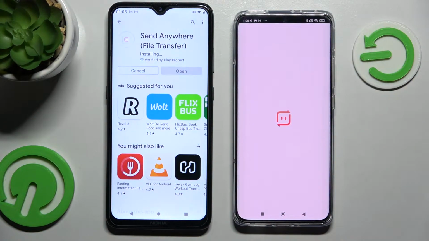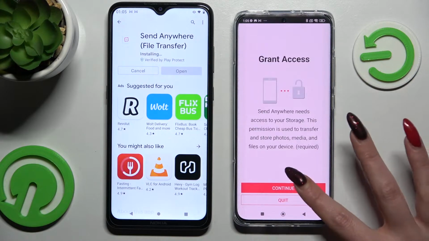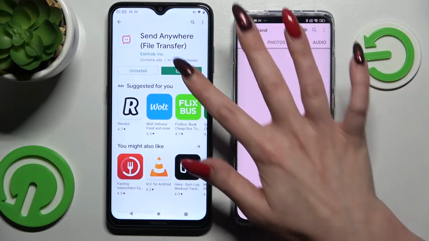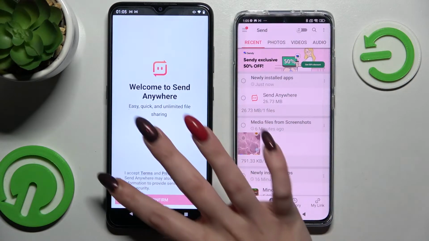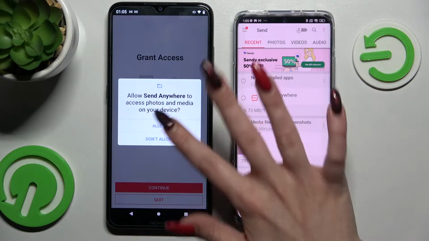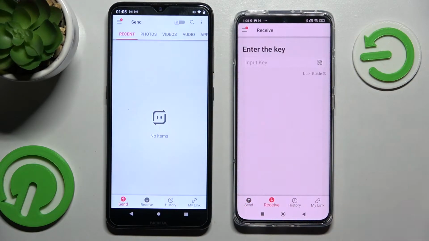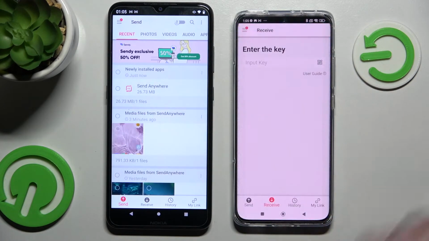Following that, from this screen here, you need to tap on I accept, confirm, continue and allow. Then do exactly the same on an Android. I accept, confirm, continue, allow. Now select Receive on Xiaomi, tap on No Thanks and close this window.